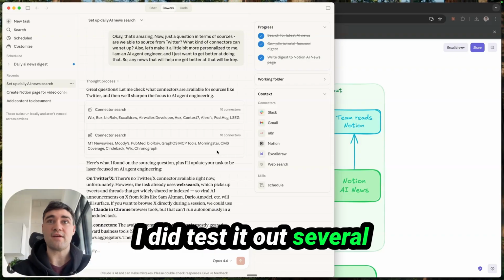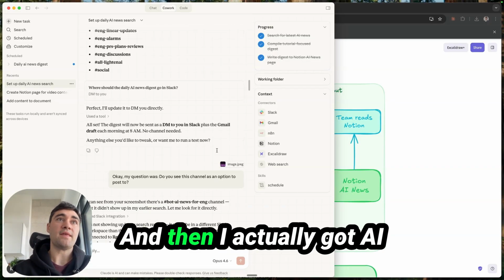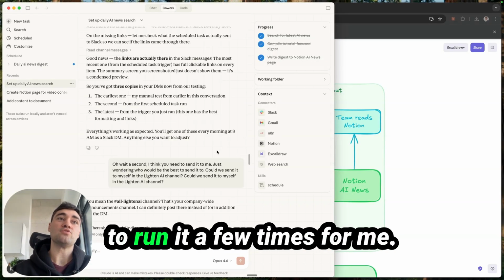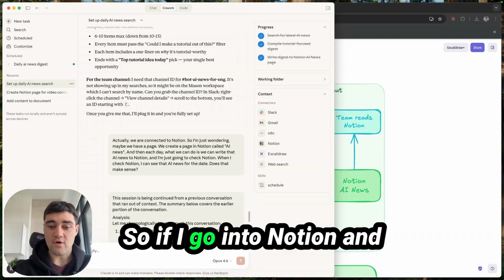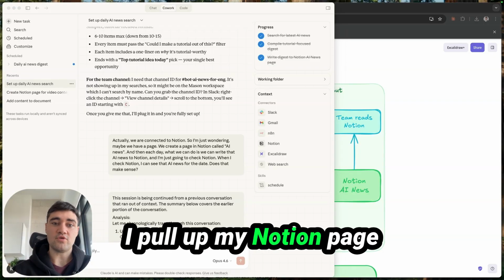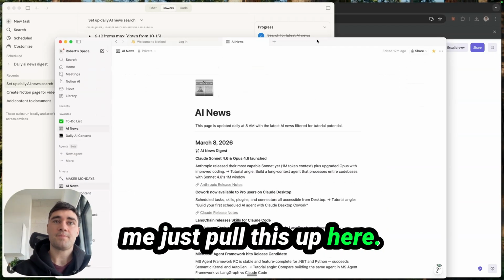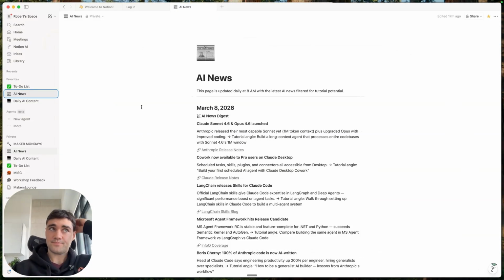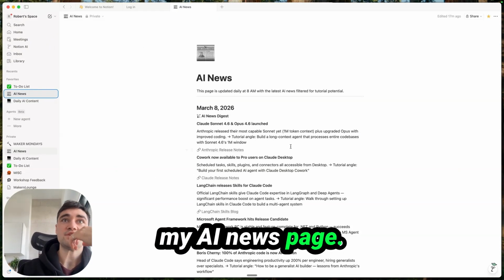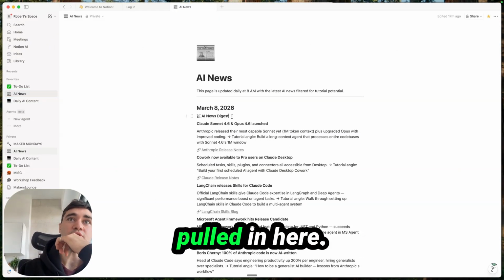I did test it out several times and try it out. And then I actually got AI to run it a few times for me. So if I go into Notion and pull up my Notion page, and I go to AI News, let me just pull this up here. This is what it ran today. And so you can see my AI News page. Everything is being pulled in here.